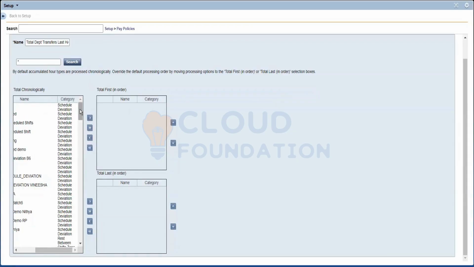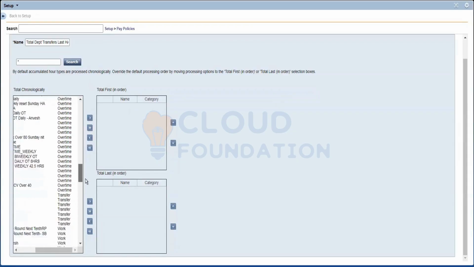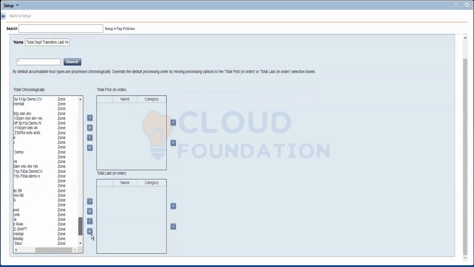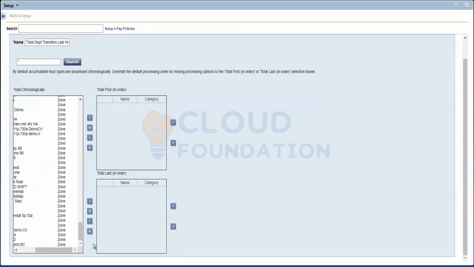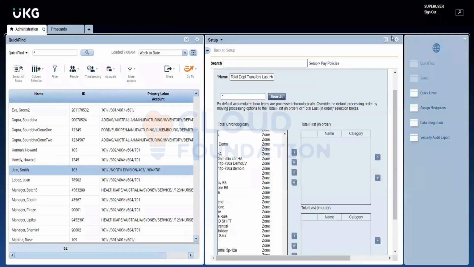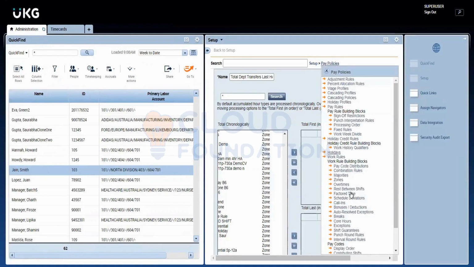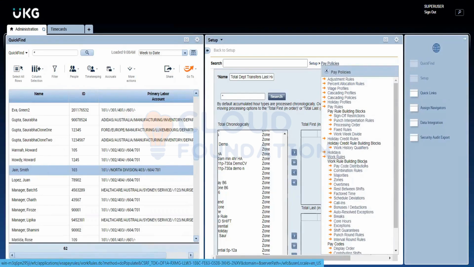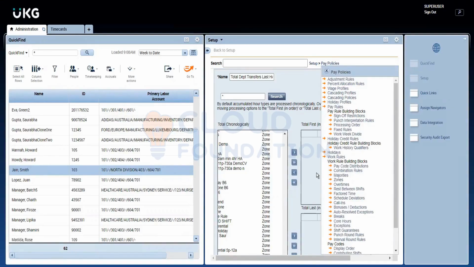All the schedule deviation, all the zones, rest between shifts, everything will come here. This will be processed in a normal order, as we have configured it in the combination rule or the pay code distribution. When both of them come, it should be a priority, and how it should be paid, everything we have already configured.